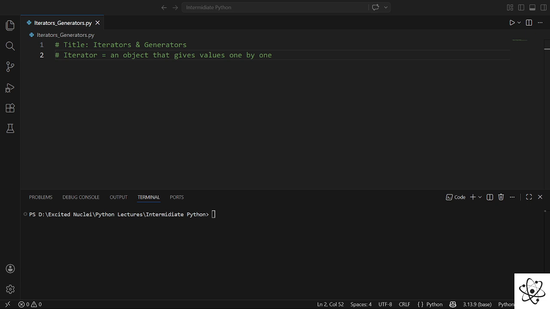There is one question that you might have wondered about: how does Python remember where it left off in the loop? For example, let's say we have a loop like this. How does Python remember that, okay, I have done the zeroth index, and now it's time for the second? The answer for that lies in iterators basically.